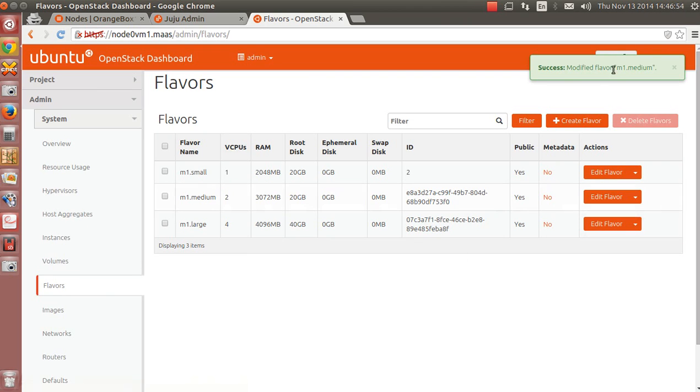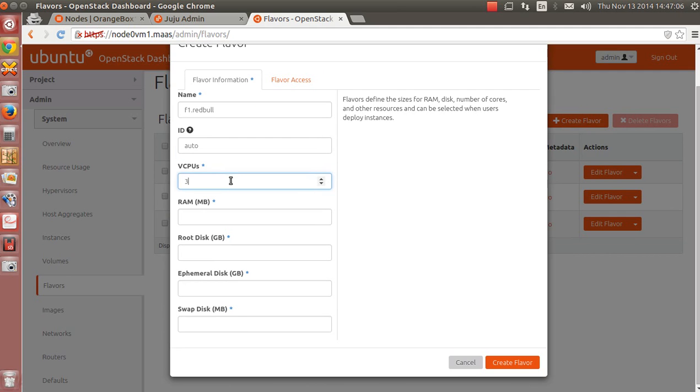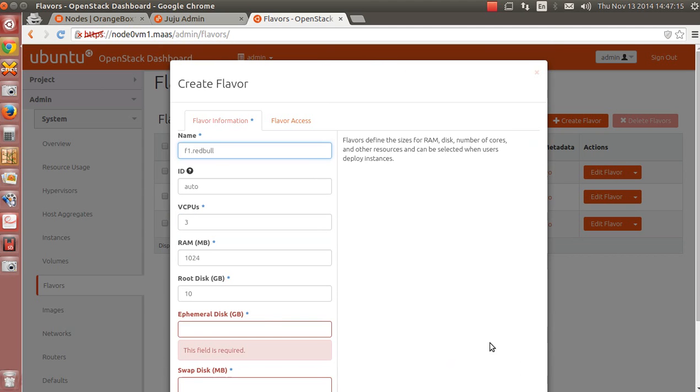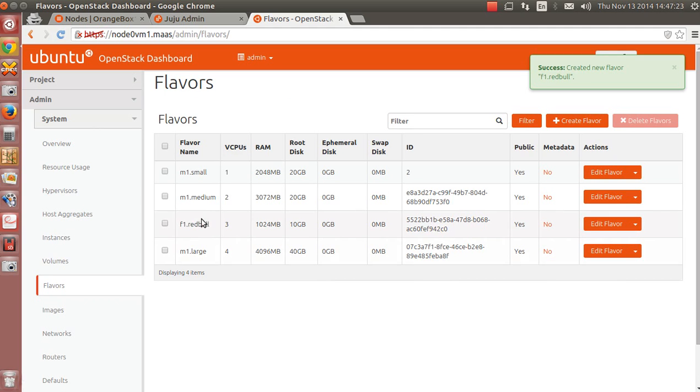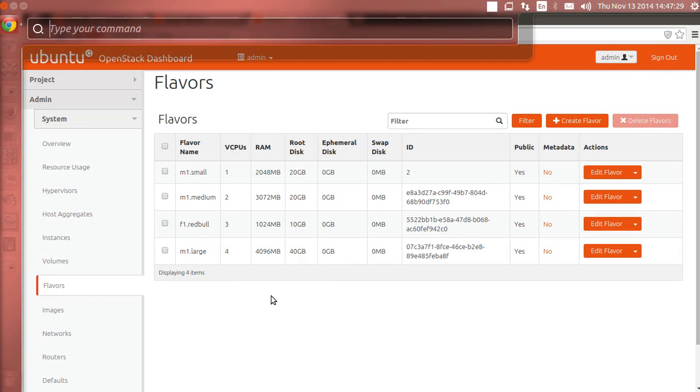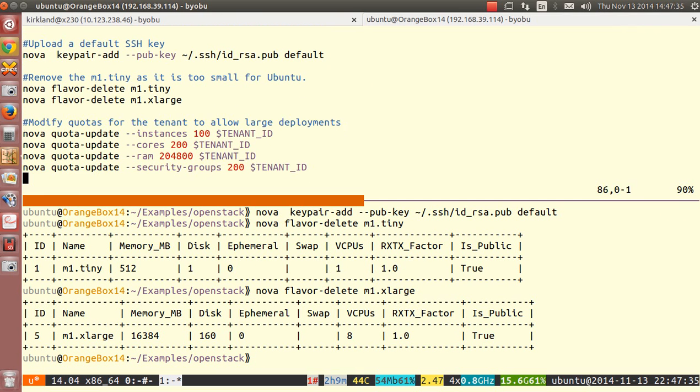And then you can create your own flavors. So you can create an F1.Red Bull if you want, and give it 3 CPUs and a gig of RAM and a 10 gig root disk. Field required ephemeral, so tell that 0, and 0 gigs of swap. Create a flavor. So now you can create completely arbitrary images, arbitrary names. And that's useful if you really want to tune your images to your workloads.